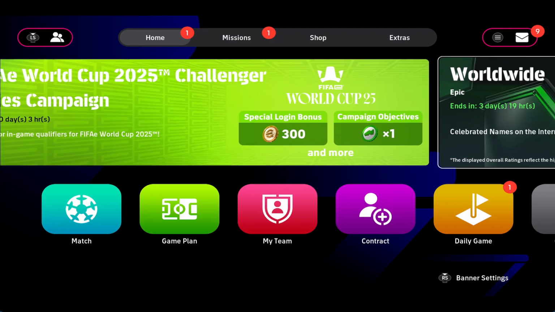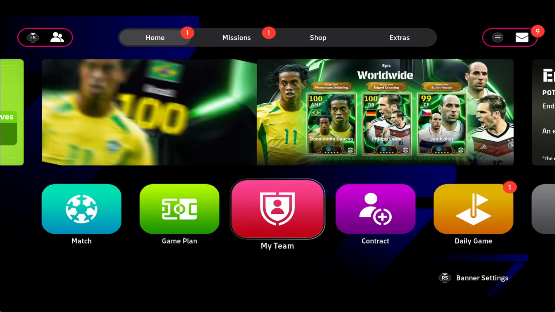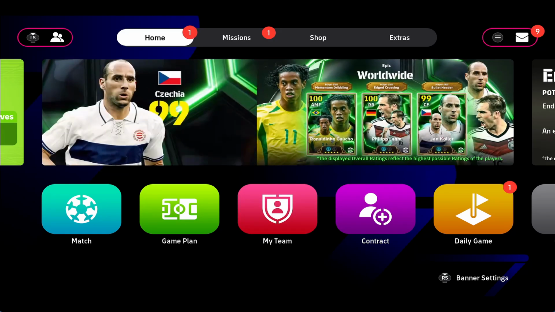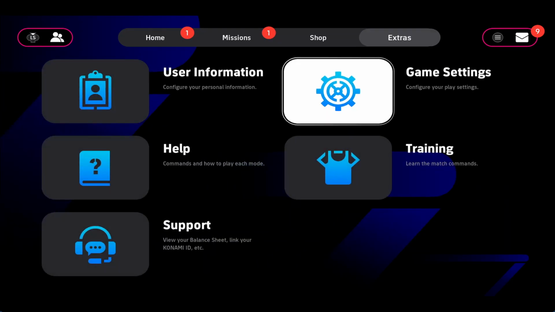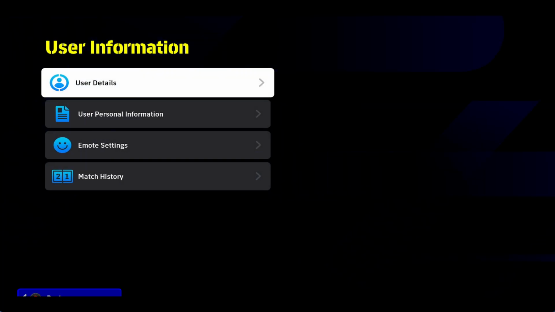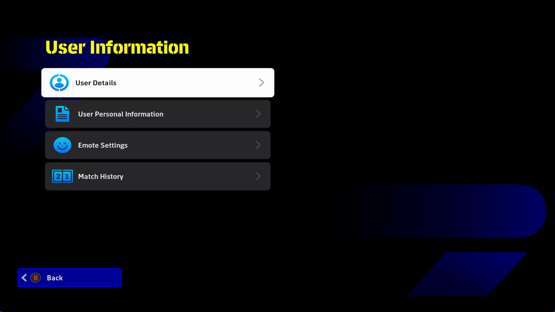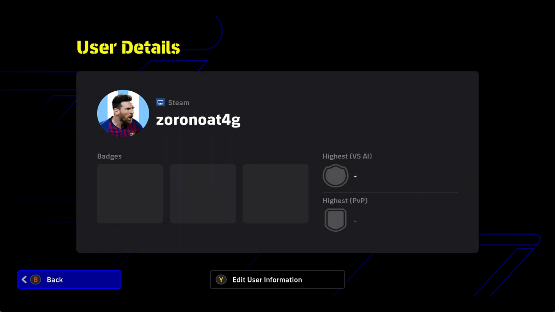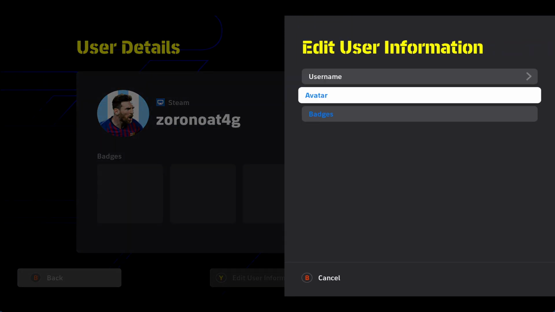First of all, open up the eFootball game on your device, and once you are in the main menu, go into the Extras option at the top section. From here, go into User Information, and then you will need to enter the User Details page. Once you are inside this page, tap on the Edit User Information option, and now you can change your avatar right away.